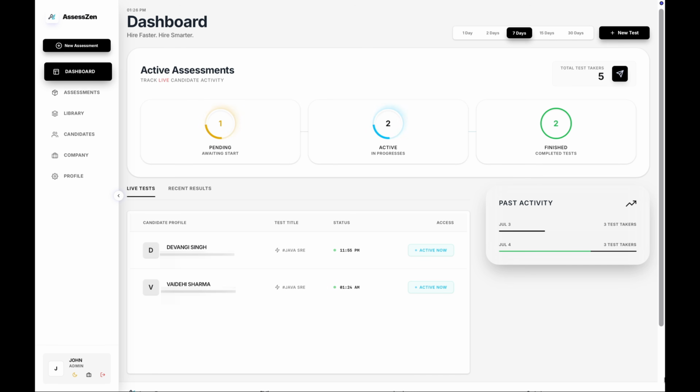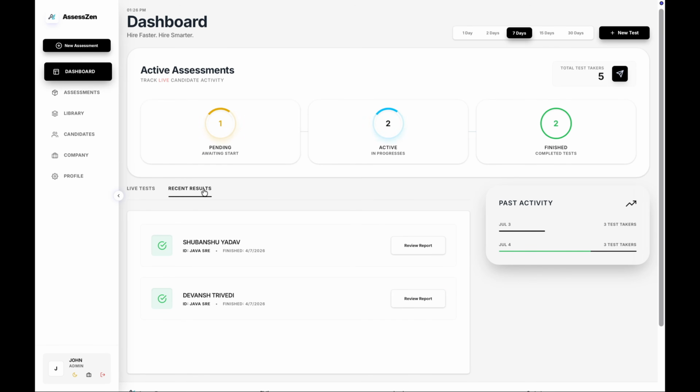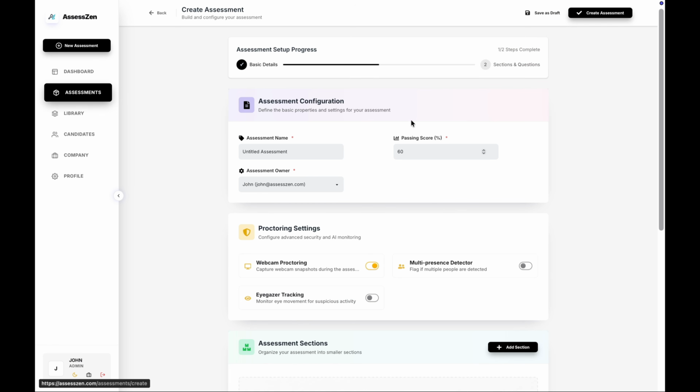You can see how many assessments are currently active, how many have been completed, and how many candidates are yet to begin. Below that, you'll find the activity timeline, which shows recent candidate actions and assessment events. On the right, you can monitor live tests in real time, while the recent results section gives you quick access to completed assessments and their outcomes. Everything you need is available in one place, making it easy to track your hiring process.